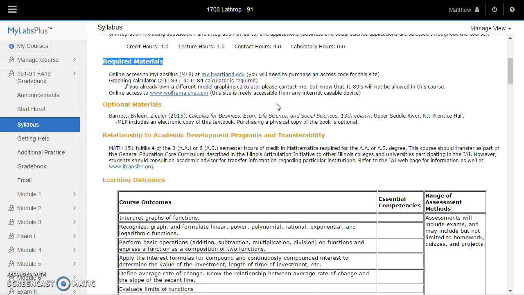You'll need a graphing calculator, either a TI-83 or TI-84 calculator, and then online access to Wolfram Alpha, which is a tool we'll be using throughout this semester. It's actually free, so no additional fee required for that. All you just need is an internet-capable device.